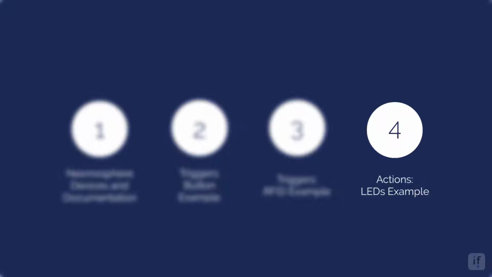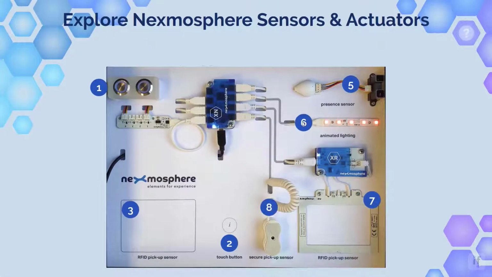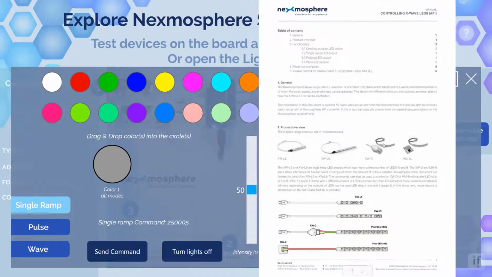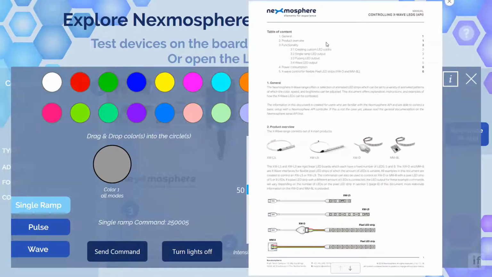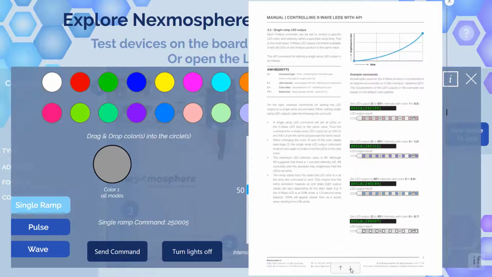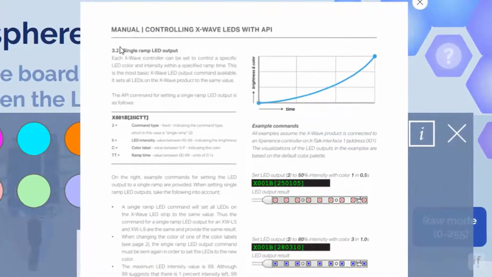We talked about the sensors. The actuators are here, the LEDs. Okay. See this command here? That's actually the command part of the full command line to send to the board. I added here a little button to open the manual about the LEDs, which gives some specifics about how it works. So if we look at the single ramp, that's this mode here, going from one color to another with a ramp time, this is the kind of command.